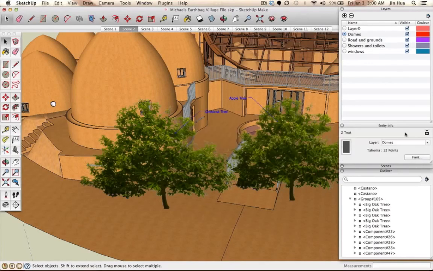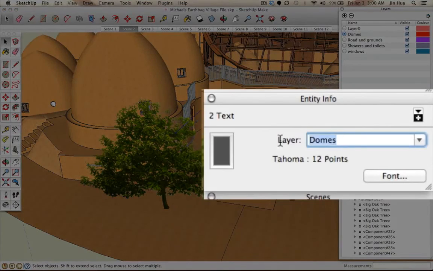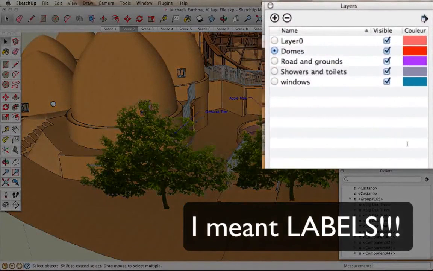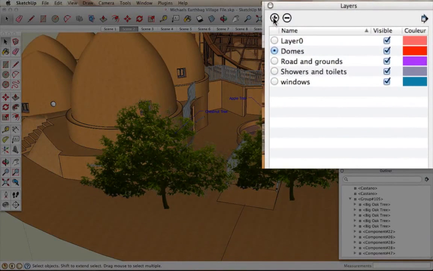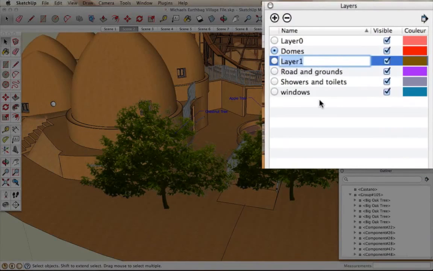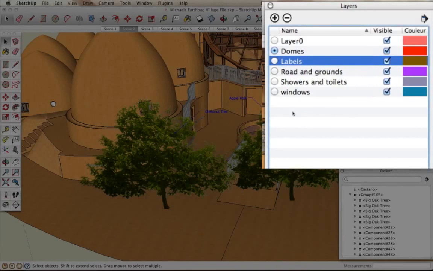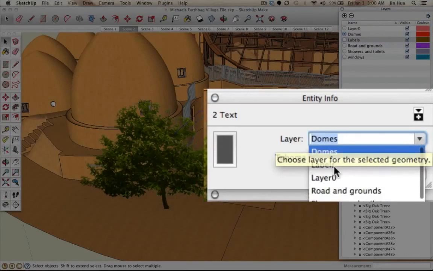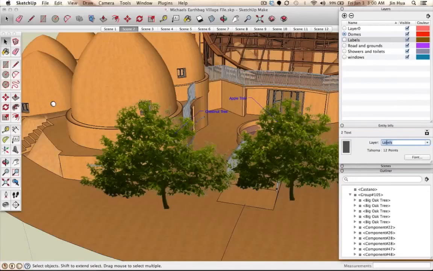There are two ways to do this. You can just click here and type it down, or you can go up here, click on the plus button, and create a layer. So I just click the plus. I'm going to call this labels. Okay, labels, press enter, and then make sure that the labels are selected, and under this drop down menu I'm going to click on it and choose labels. So now you see that these two texts are on the labels layer.